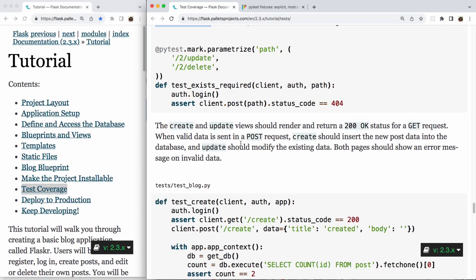The create and update views should render and return a 200 OK status for a GET request. When valid data is sent in a POST request, create should insert the new post data into the database, and update should modify the existing data. Both pages should show an error message on invalid data.